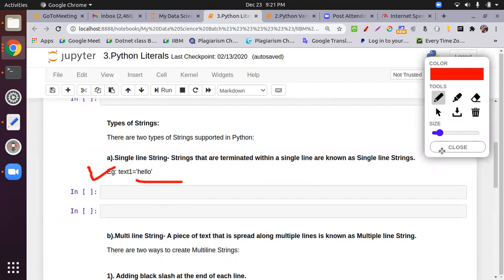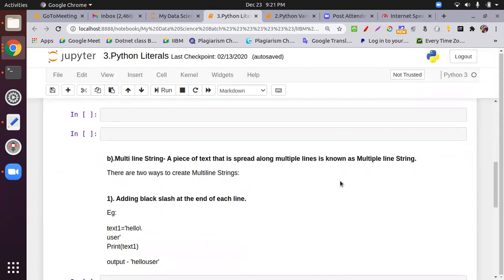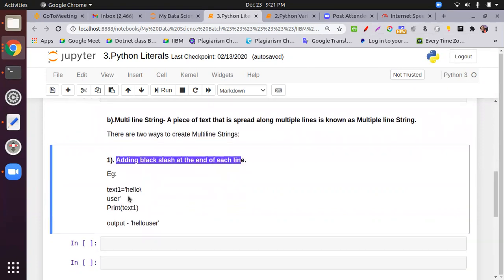But sometimes we have multiple lines. So what does this have? Check this one. For multiple lines, I have the backslash. See, I am giving this to you so that you can try to print this one. And then get back to me if you have any query.